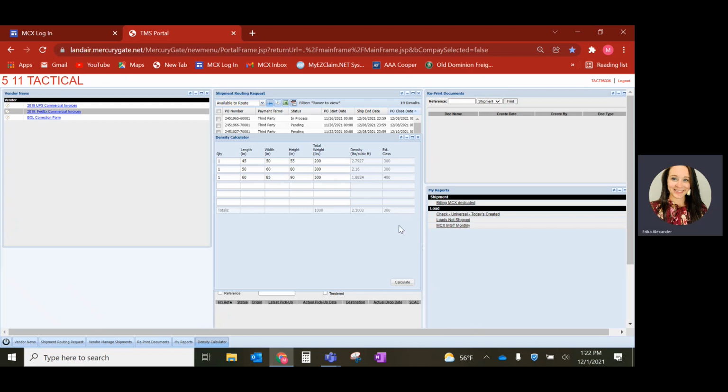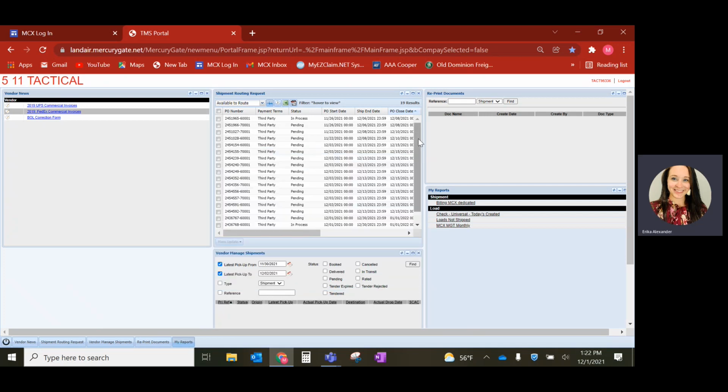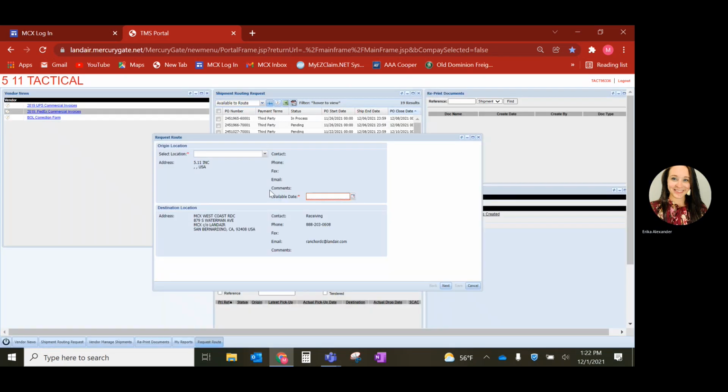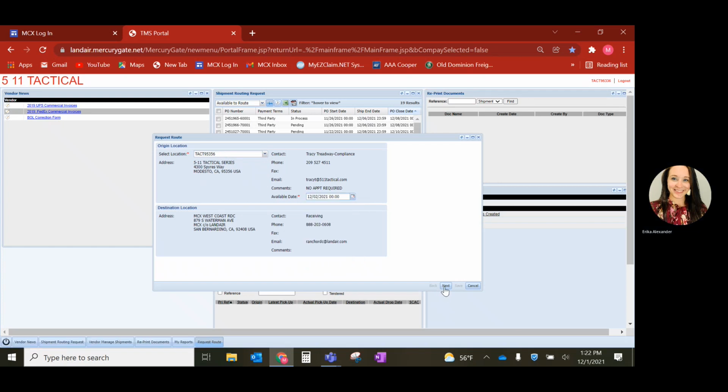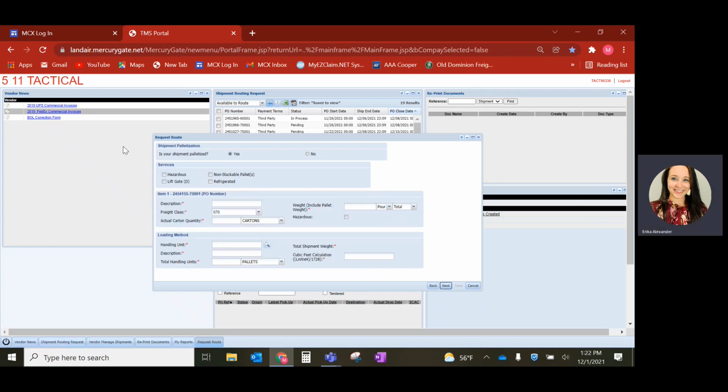Once you have your freight class for that PO, you can close out of this and select the PO you wish to route. Mass update, route. Select the location in which you're shipping from and select the date that your freight will be ready. Hit next. The very first question is your shipment palletized? It's always defaulted as yes.